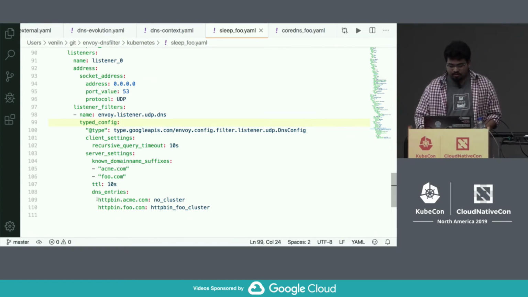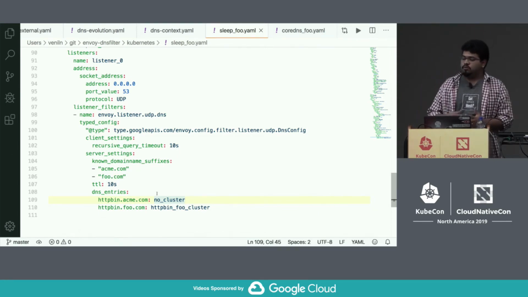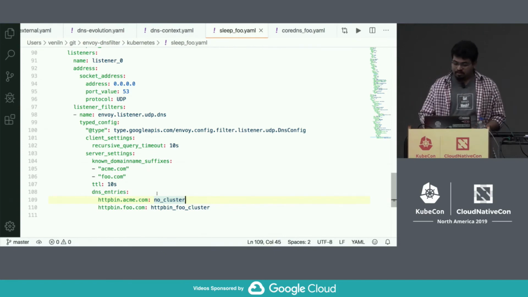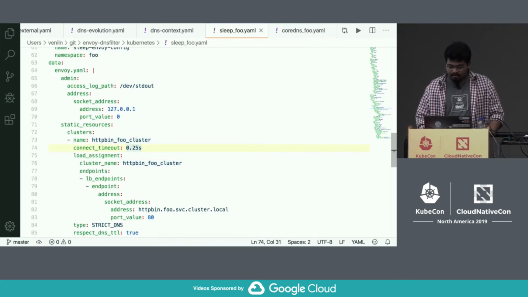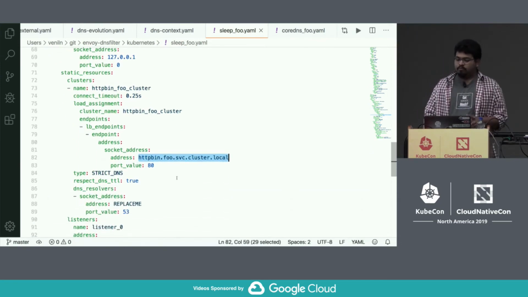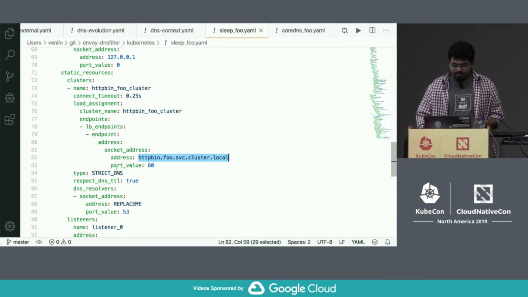And if you see here on this line, you'll notice that we route all the httpbin.acme.com queries to no cluster, which means that we don't want to have the sleep service discover this particular httpbin service. And then the other service running in the foo namespace will be routed to the httpbin foo cluster. And that's defined right here, where we also update its name to httpbin.foo, the entire FQDN in the Kubernetes namespace.